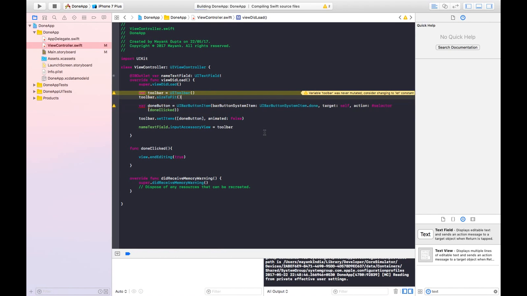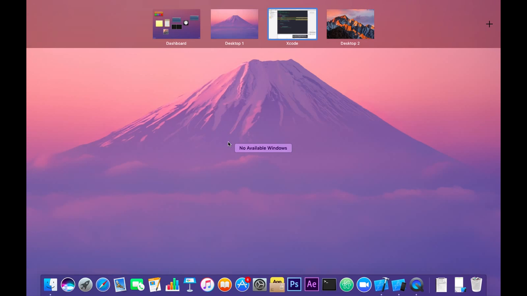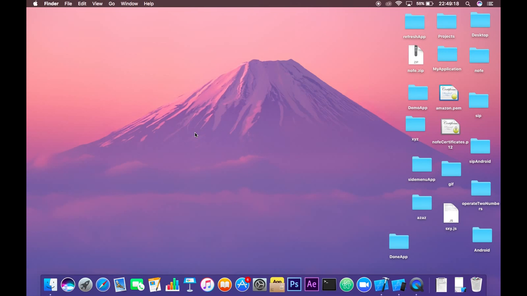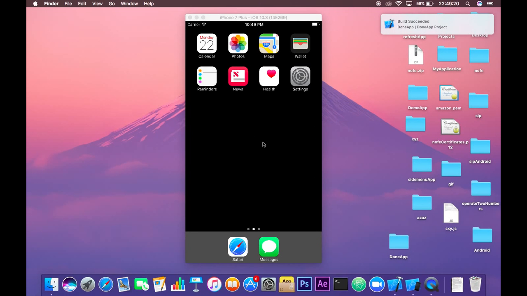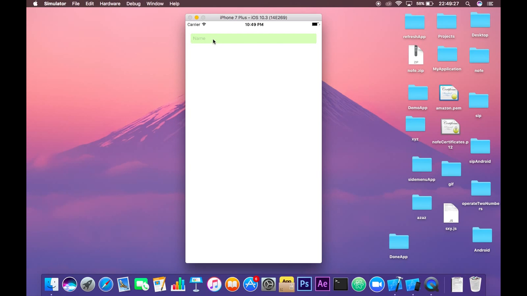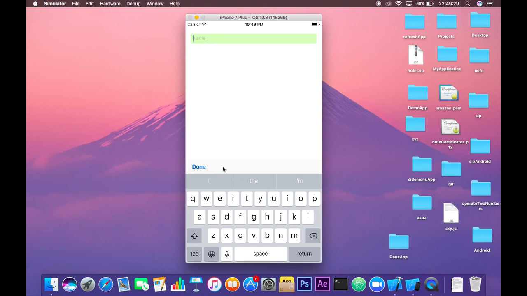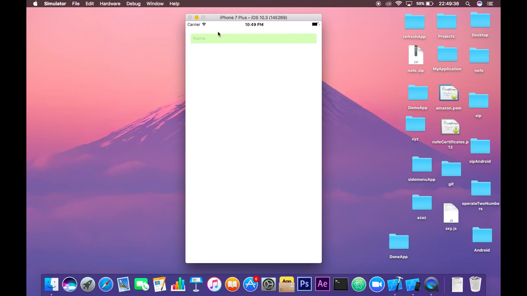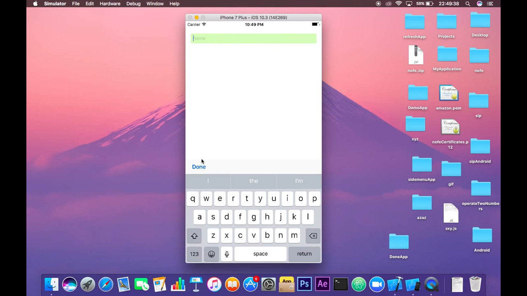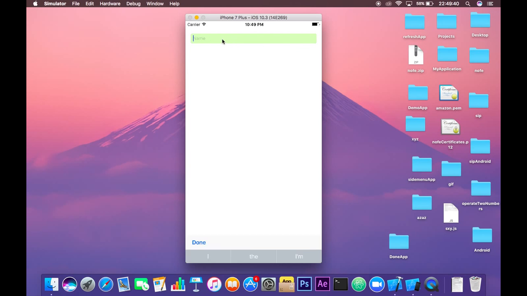Now let's build and run this again, and I hope this will be working perfectly now. So when we click on name, yeah, the toolbar is having this bar button over the keyboard. When we click on done, it dismisses the keyboard.